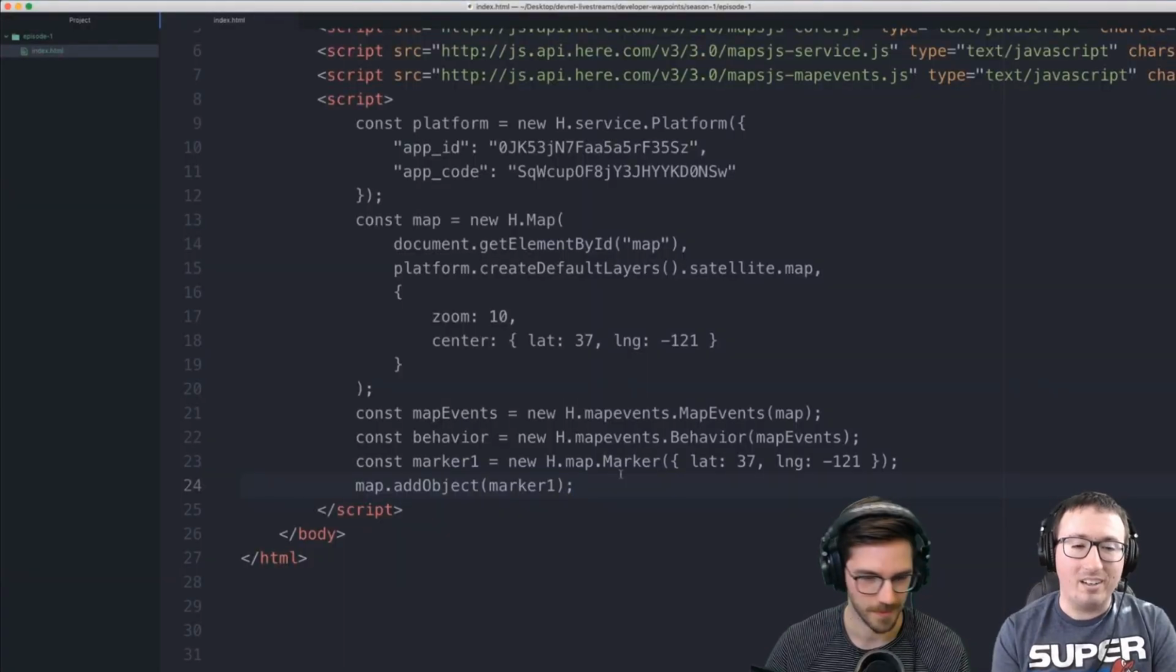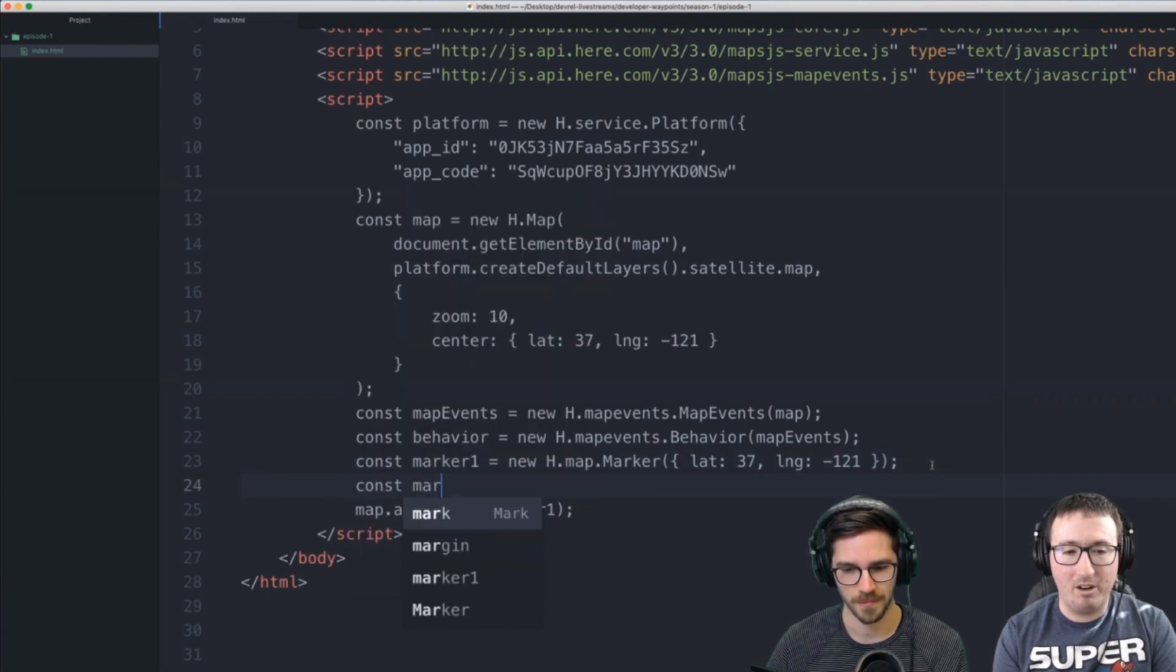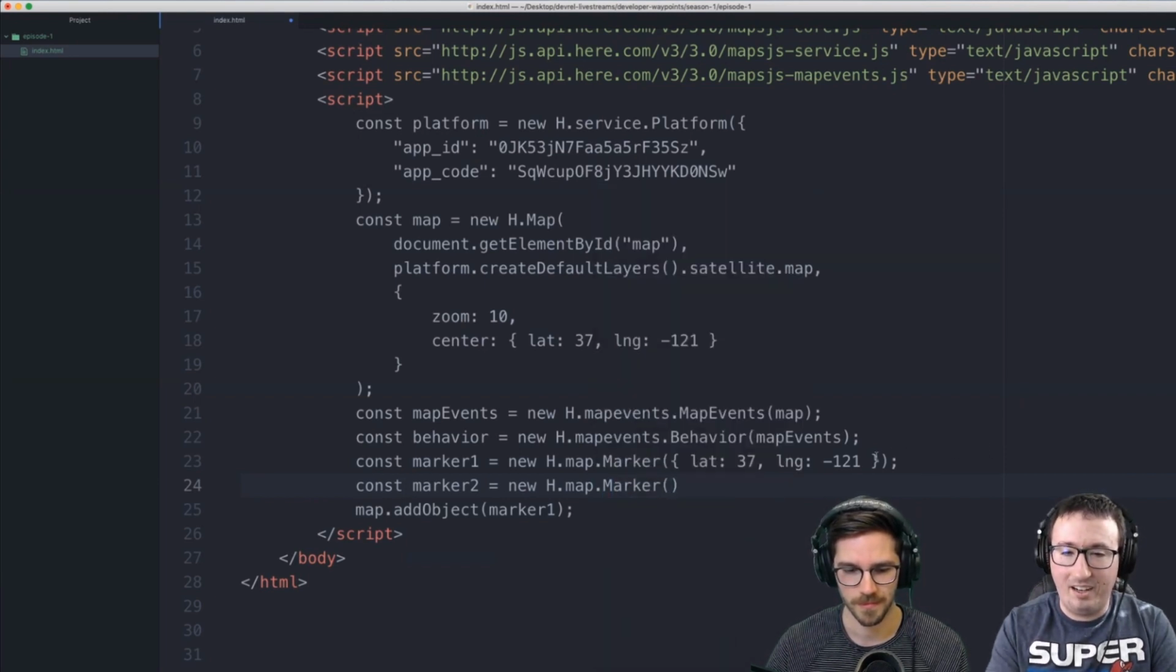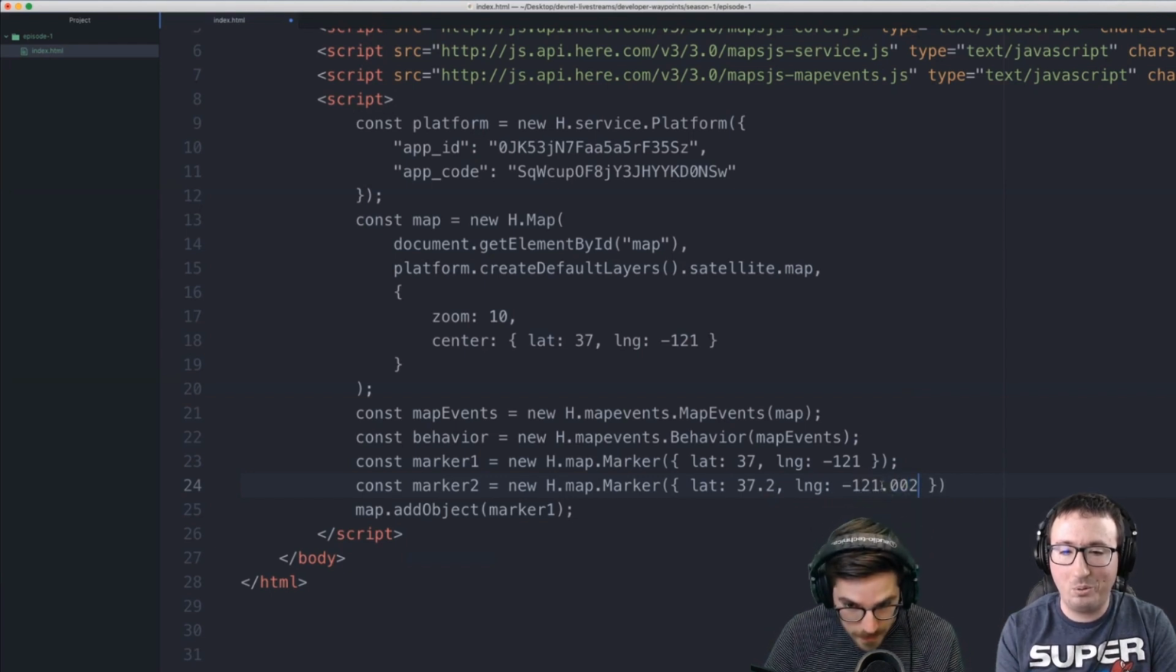Let's go ahead and add another marker. This time I'll call it maybe constant marker 2, new H.map.Marker. And since again, I'm not too fluent on marker positions, I'm just going to change it ever so slightly and hope that it's still in our viewport here. So 37.2, let's go ahead and maybe call this 02.